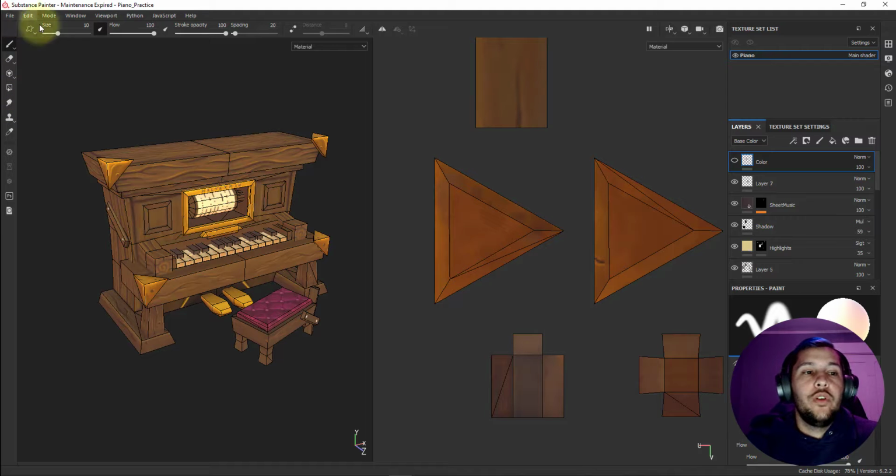So the first step for this is you want to make sure in your texture set list that you have it named whatever you want to name it. So if this says maybe default material one, you can just double click it and then name it whatever you want. I'm just going to leave mine at piano. You say enter once you're done. The reason we do that is because when we export it out later, the name will be associated with it. So it helps keep things organized.